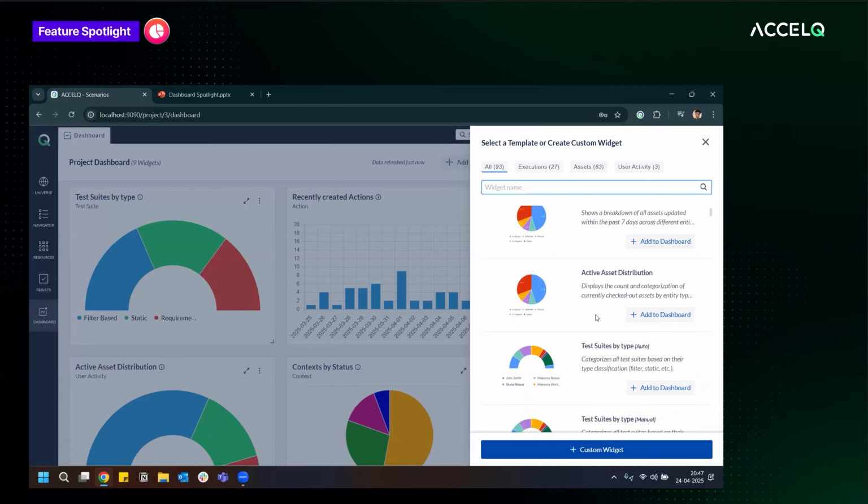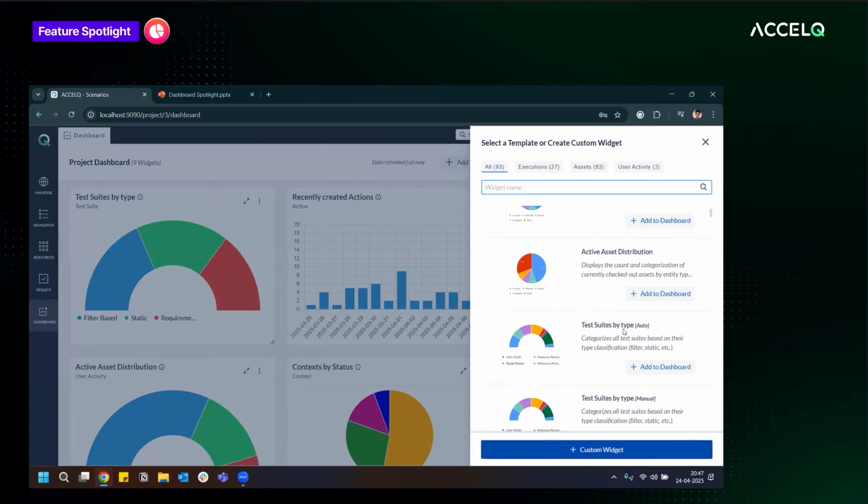So we'll take one example. Let's say I take test suites by type. As you see, it says auto. That means there would also be a manual version of it because I have auto as well as manual license with me. There is one more thing I should mention: you have templates as well as custom. Custom is something we will talk about, but it's just the scratch version of templates. So we'll just take the test suites by auto as an example.